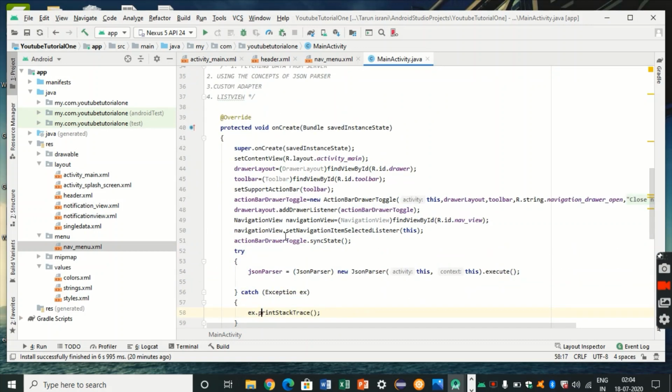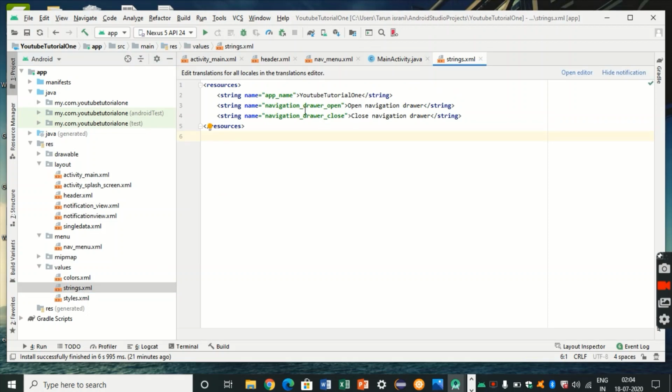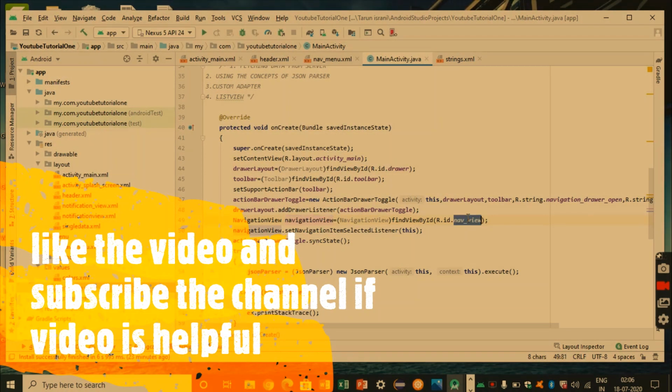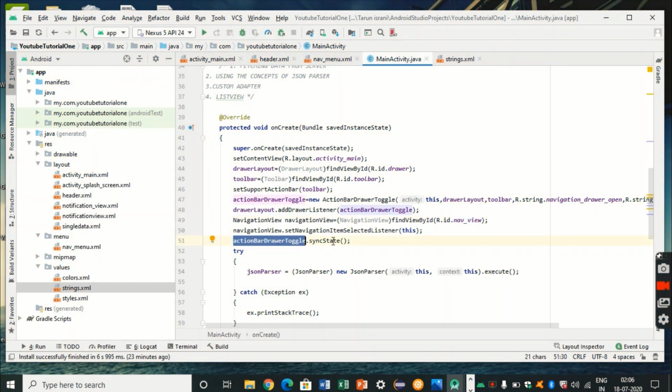Going to onCreate, I found the IDs of my drawer layout and toolbar. Then a new ActionBarDrawerToggle. It's a constructor which has four parameters: the context of the activity, the drawer layout which I've defined, the toolbar, and the other two are description strings in strings.xml, navigation drawer open and navigation drawer close. Then I find the ID nav_view, and last but not least, actionBarDrawerToggle.syncState to synchronize with the entire drawer layout functionality.